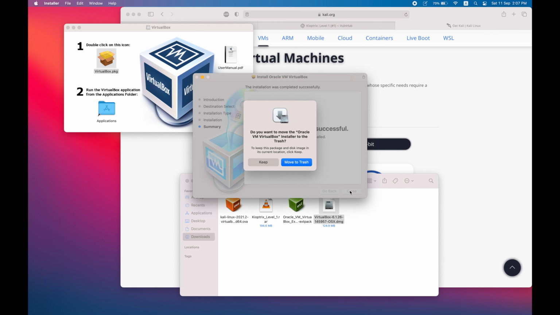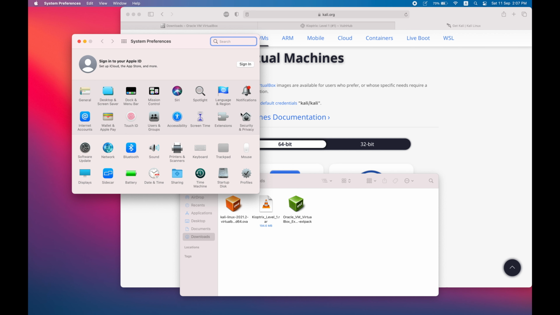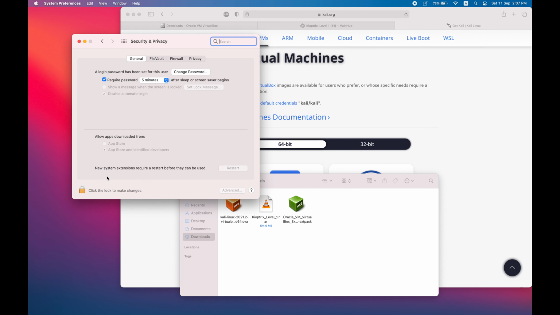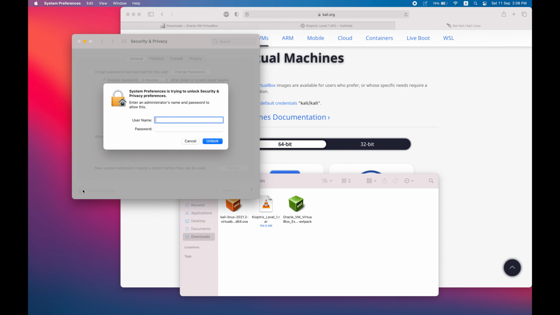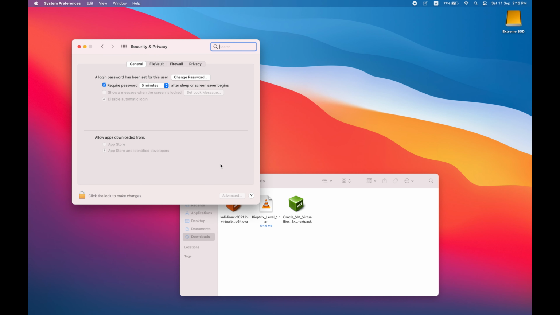Okay, we are done here. So in System Preferences, Security and Privacy. Okay, we are required to restart it just to add it fully. So we'll continue the rest after I restart my laptop. Okay, now I have finished restarting my laptop.